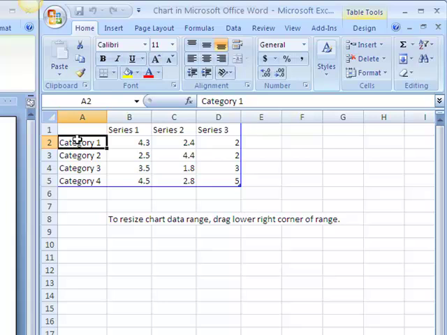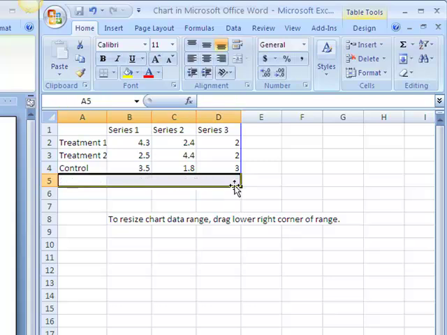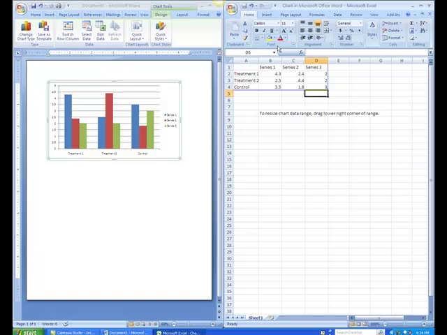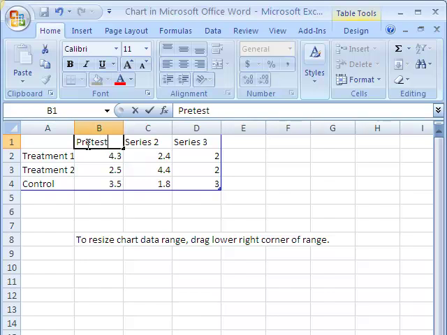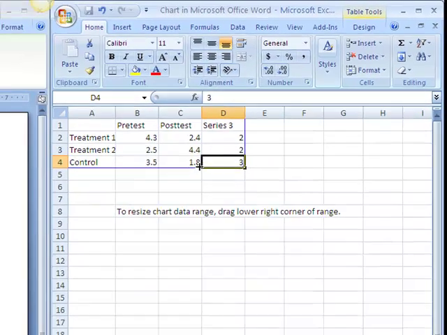Let's label our rows Treatment 1, Treatment 2, and Control. We'll delete the 4th row, and we'll need to drag this bar up. Now let's label the first column Pre-test, and the second column Post-test. We don't need the third column, so again we'll drag this blue line so that it only covers the columns of interest.